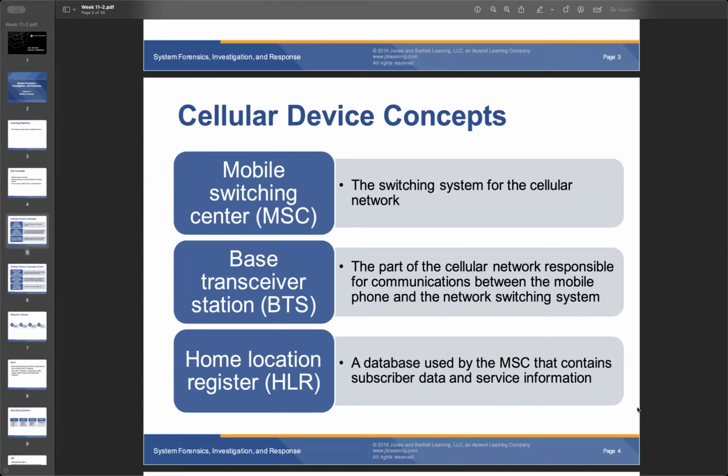A long time ago, we called it the mobile switching center, MSC. This is the system helping to switch for the cellular network. We also have the base transceiver station, BTS, which is part of the cellular network. They are mainly responsible for communication with the mobile phone. Also the network switch system. Sometimes you may see the MSC in the configuration somehow.